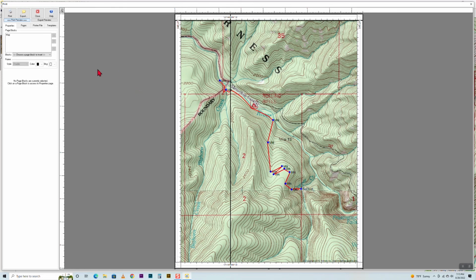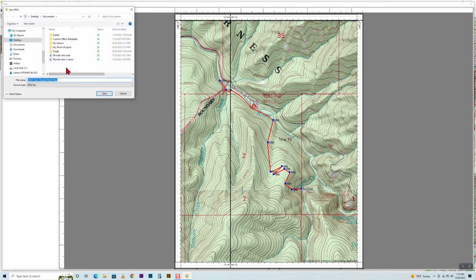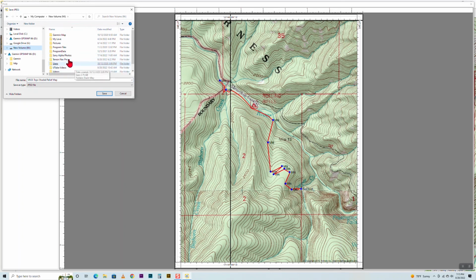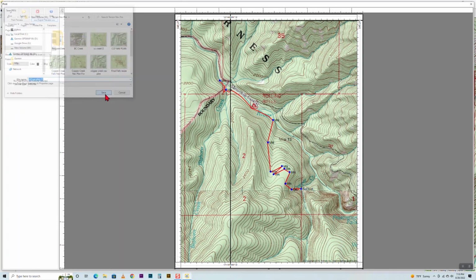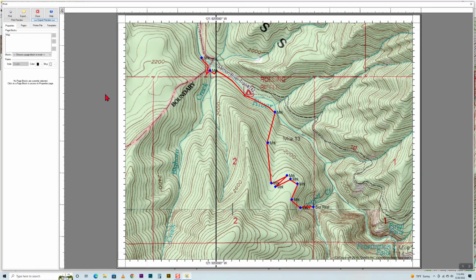To do this, we simply hit export, and now you save a spot on your computer. I'm going to save mine in my M drive. And then I have created a file, Terrain Nav Pro Maps. And we're going to give this map a title and hit save. Now we have a beautiful JPEG file saved to a specific location on our computer. We can easily attach it to an email and send it to our contact person.